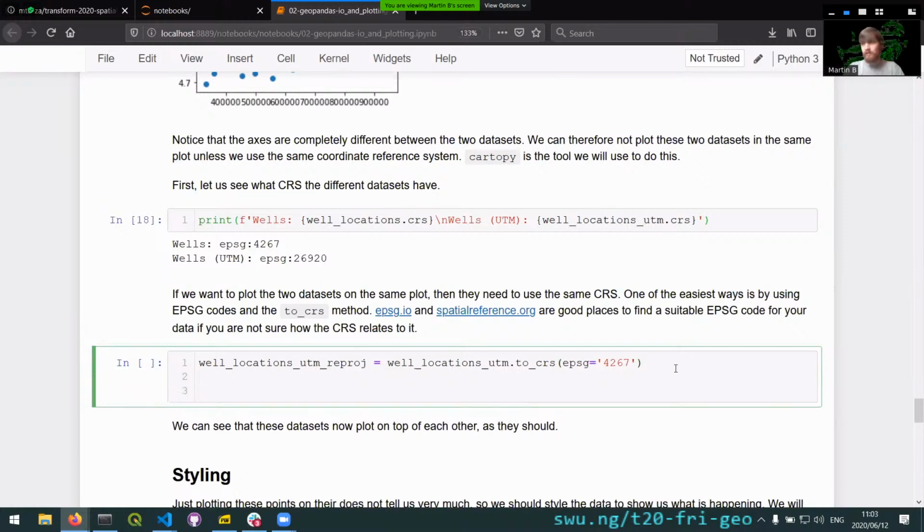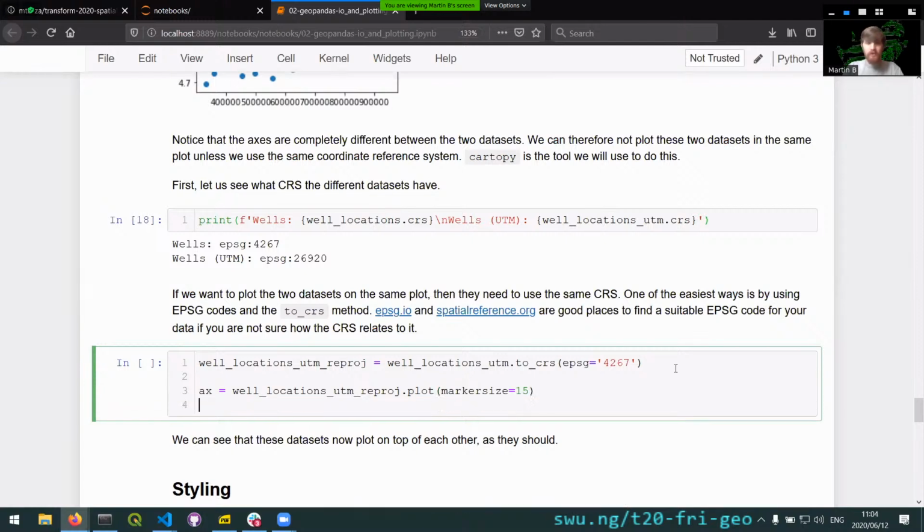And then we can create a plot, because we want to be able to plot these together. I'm going to save it to an Ax object. You can see that this is built on top of Matplotlib for the plotting library. So a lot of the stuff that you use there, you can use here, creating figures and axes and things like that.